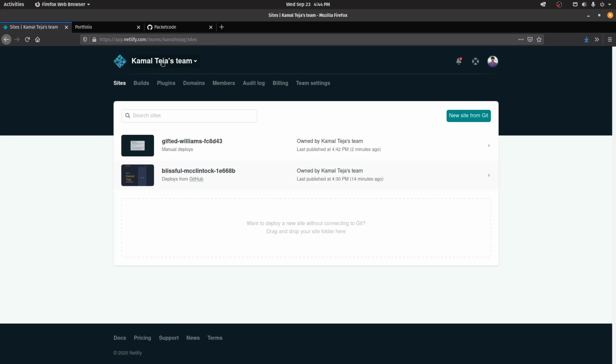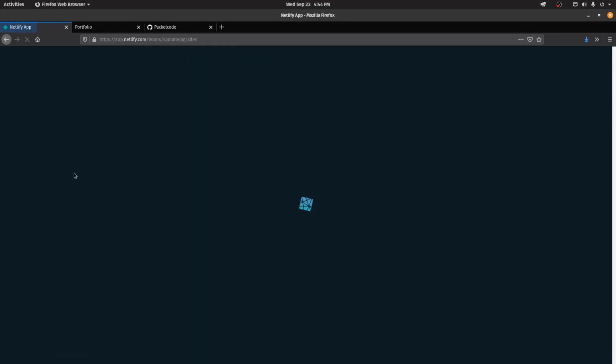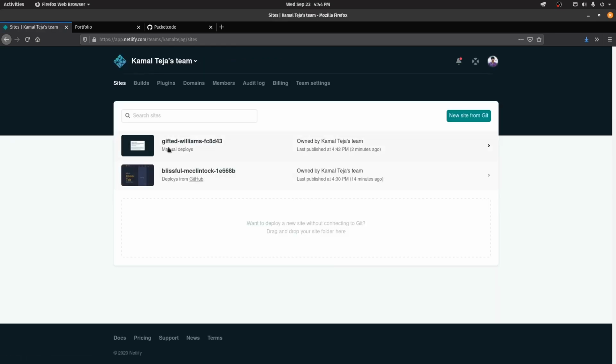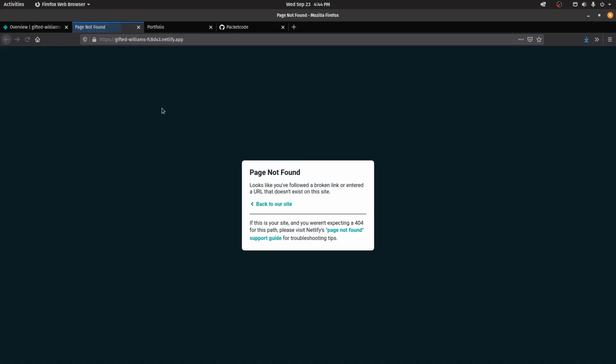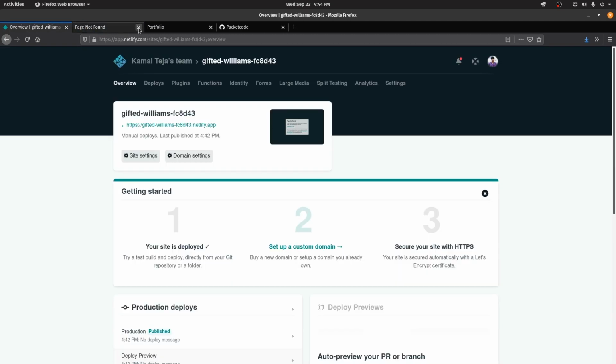So if you go to the dashboard once again and refresh the page, as you can see here, we have the new project. So let's open that. And as you can see here, we have the new URL. But if I try to open this, it's going to show that the page is not found. And that is because I tried to deploy a PHP-based website. And as I mentioned at the start of this video, PHP-based websites will not work on Netlify. And that's the reason why this is not working right now. But the deployment was successful.